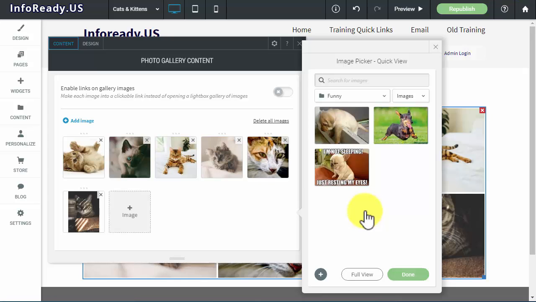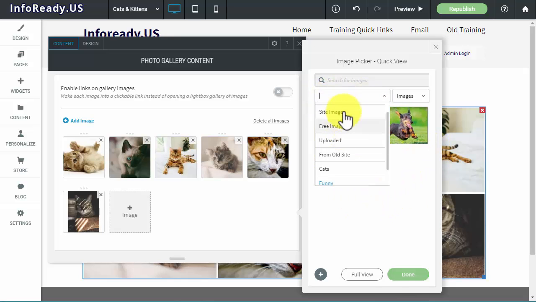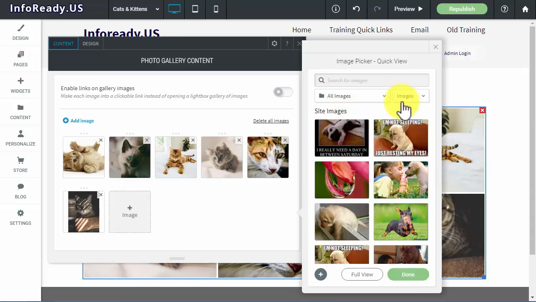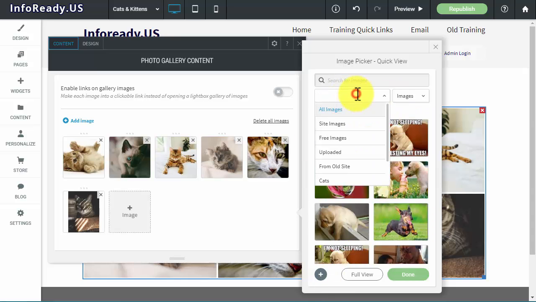And I should note too that if you upload images from here, it doesn't automatically put them in the funny folder. The only time that happens is when you're managing images. You can't upload them directly to the folder. You have to upload them and select them and move them into the folder. So if I upload images now, nothing happens to this screen because I'm in funny. But then if I go back to all images, then I'll see the images that I uploaded.